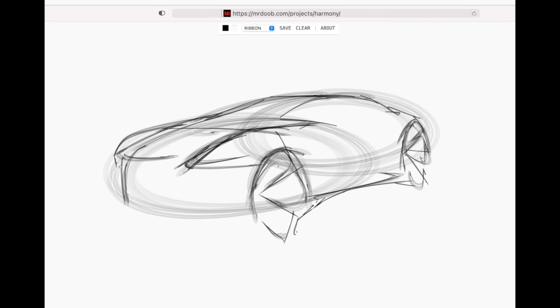The third one is Harmony. Perfect to draw using the gestural ellipse technique. Especially, I use it to improve my speed stroke. With a little practice, you can control the effect. Just remember, select the ribbon brush.